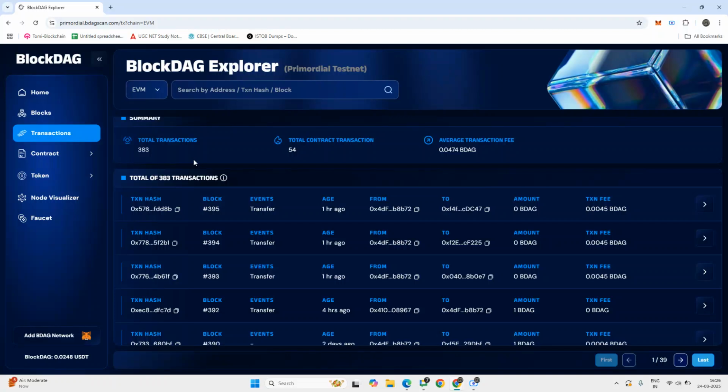received the amount. Then we have the amount section, where you can see what was the amount being transferred. Then we have the transaction fee that depicts the amount of gas fee paid for processing that transaction.